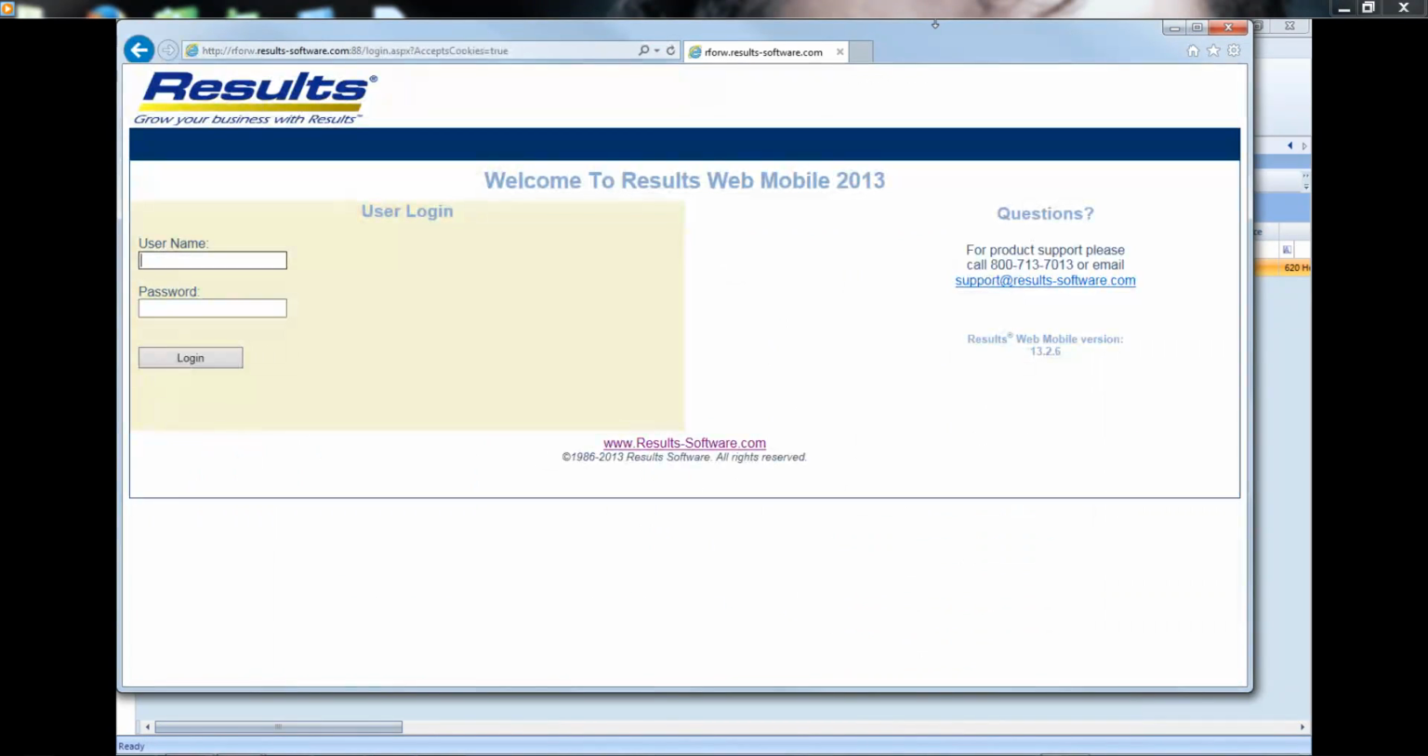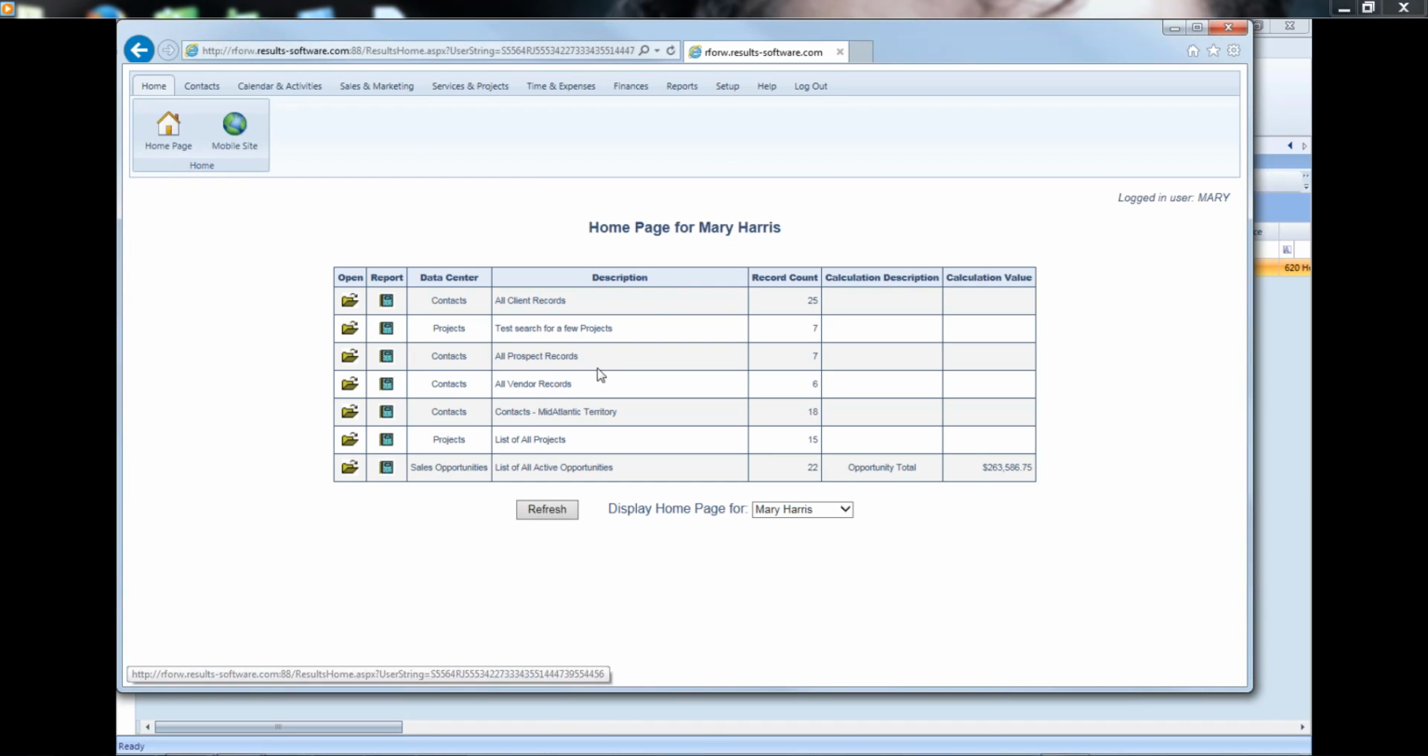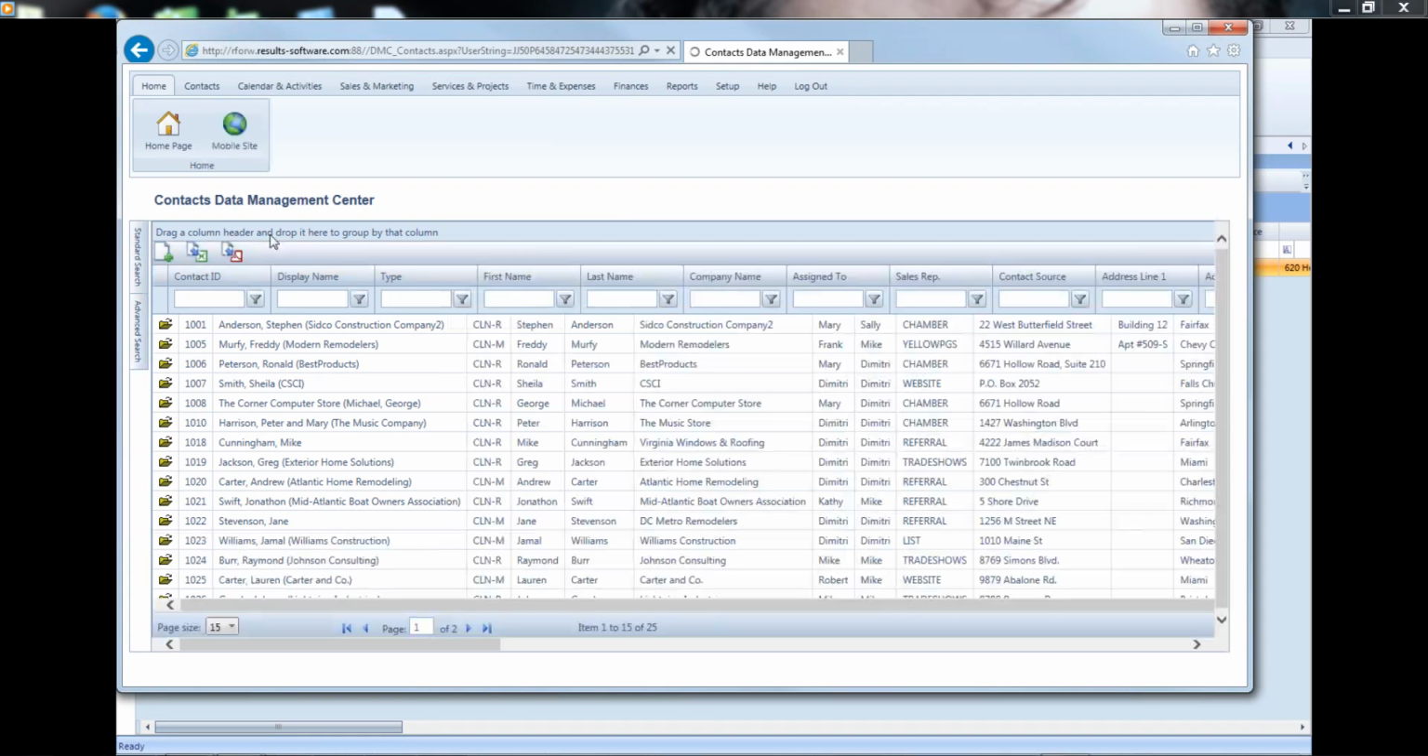Going to go to a demo site, and this has on it the Results mobile. So here you're basically able to log in as Mary, the same user that we were logged in as before. You'll notice you still get the same thing. It's a home page. From the home page, you can switch over and take a look at all the client records that are there. So what's open for you is a DMC. Same data management center design that we're used to.